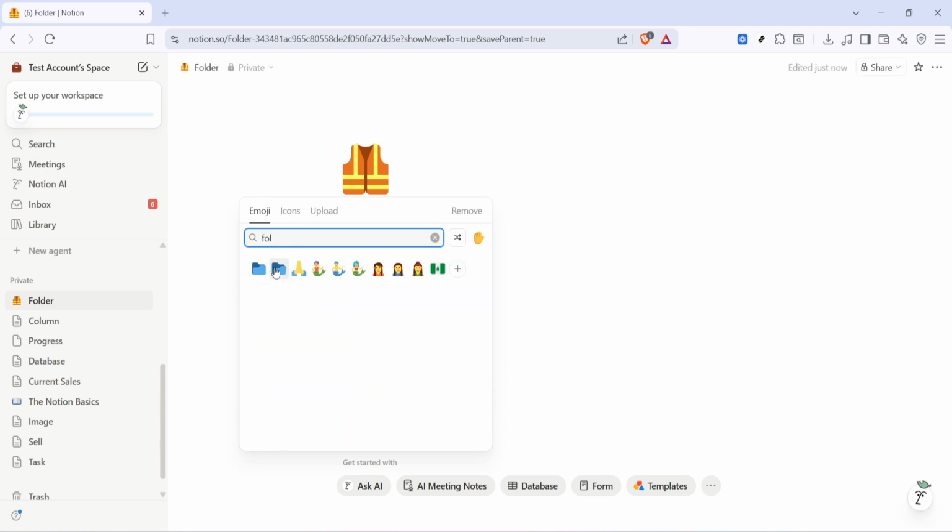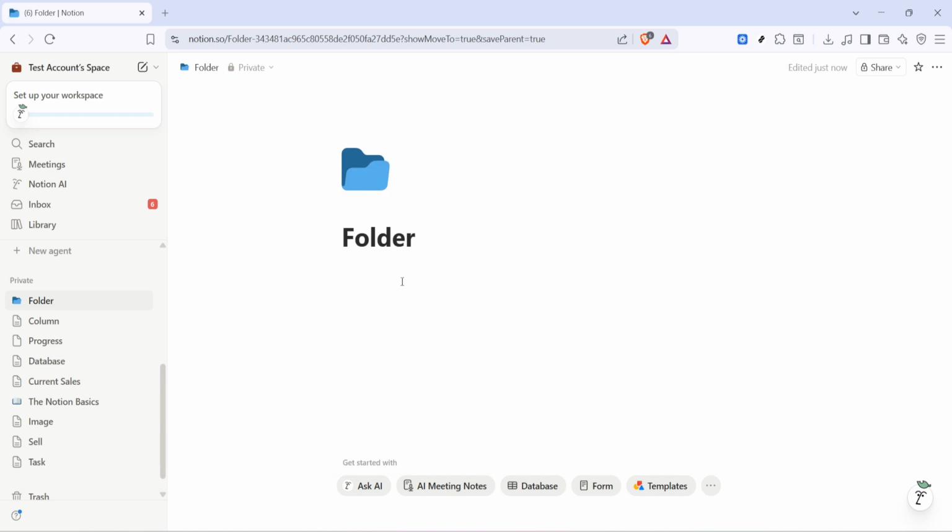The icon will appear next to your page title, giving you a clear visual cue that this page is meant to hold other pages. With the page set up, it's time to organize. In the left sidebar, locate any page you want to group into this folder. Click and drag that page, and then drop it directly onto the folder page you just created. When you release, it becomes a sub-page of Folder. You'll know it worked if the page appears indented underneath Folder in the sidebar.